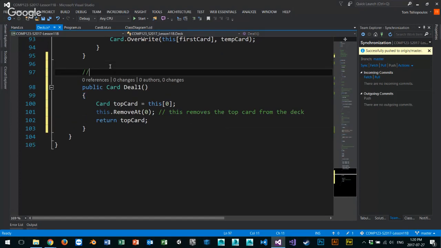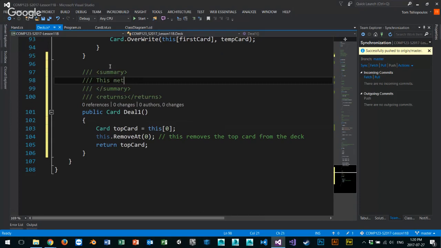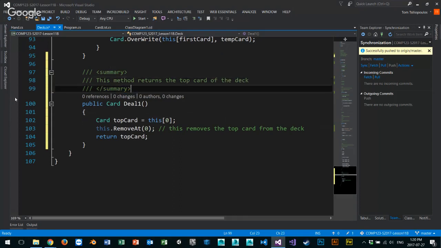And this is what this little thing does. So let's just comment it. So this method returns the top card of the deck. Okay? And just kill this. We don't need that. We just kind of explain that.